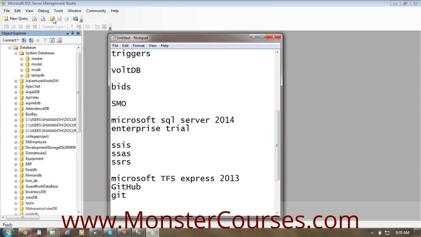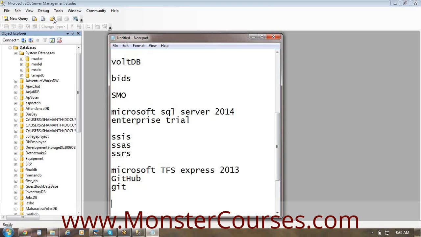Therefore, you require TFS, and you need to download the Microsoft SQL Server 2014 Enterprise Trial version. You can download it and use it for up to 6 months. One more thing, if you want, you can download one more tool. That is up to you. If you want to install it, you can install this.